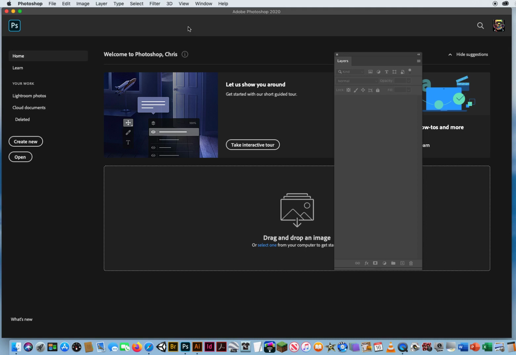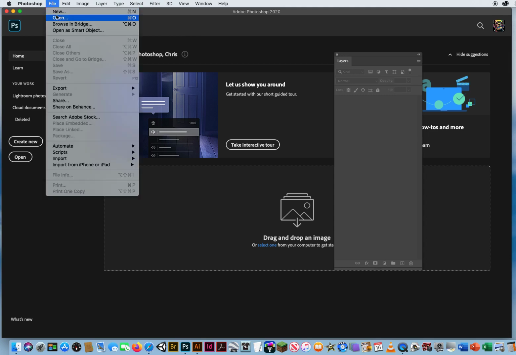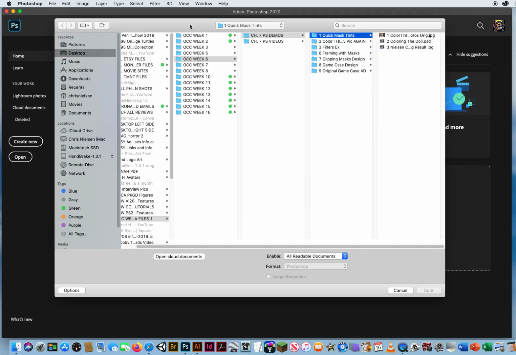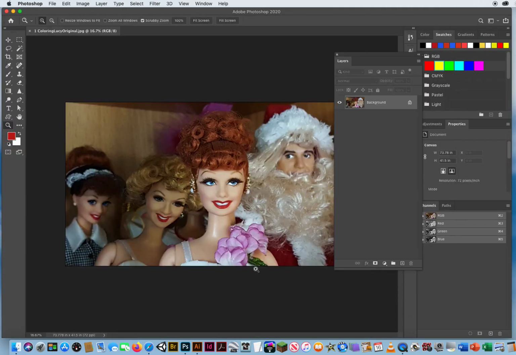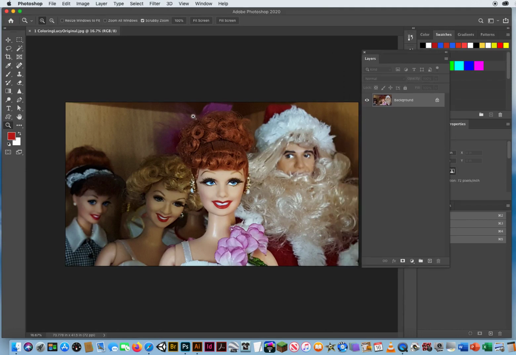So now that I've shown you the process, show me what you remember. Color tint another photo on your own. I'm going to go to File and Open. In Chapter 7, Folder 2, it says Color Tint this Lucy pic again. Here's the original photo. Just so you get the idea, we've got a centralized figure. She's got the red hair, the blue eyes, lipstick, gold earrings, flowers, leaves.